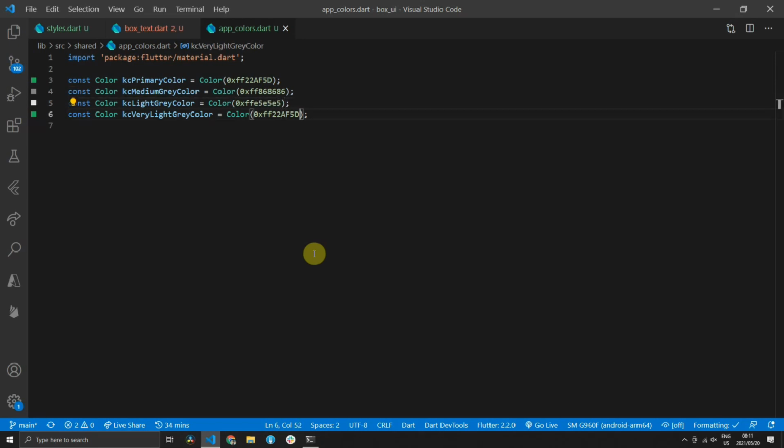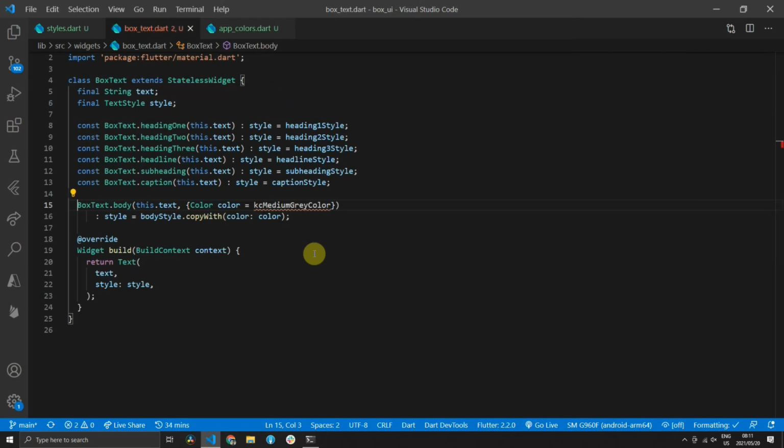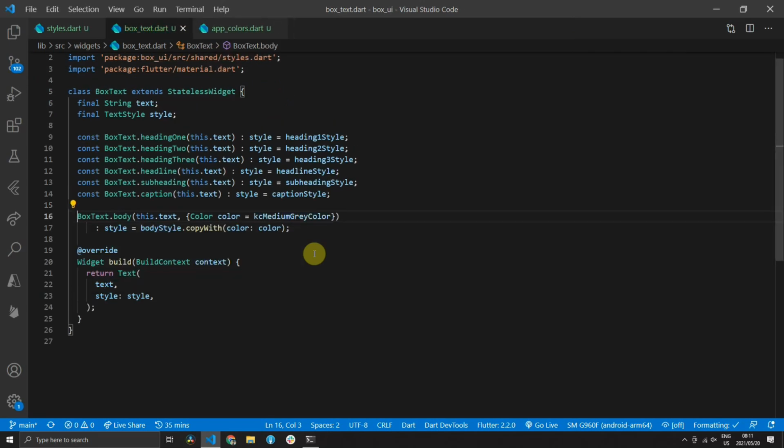And the very light gray color is F2, F2, F2. Now we can go back to the box text file and we can import our color file. To show how this will work, let's open up the example project and we'll add in our example text widgets to show what kind of text styling we have in the app.